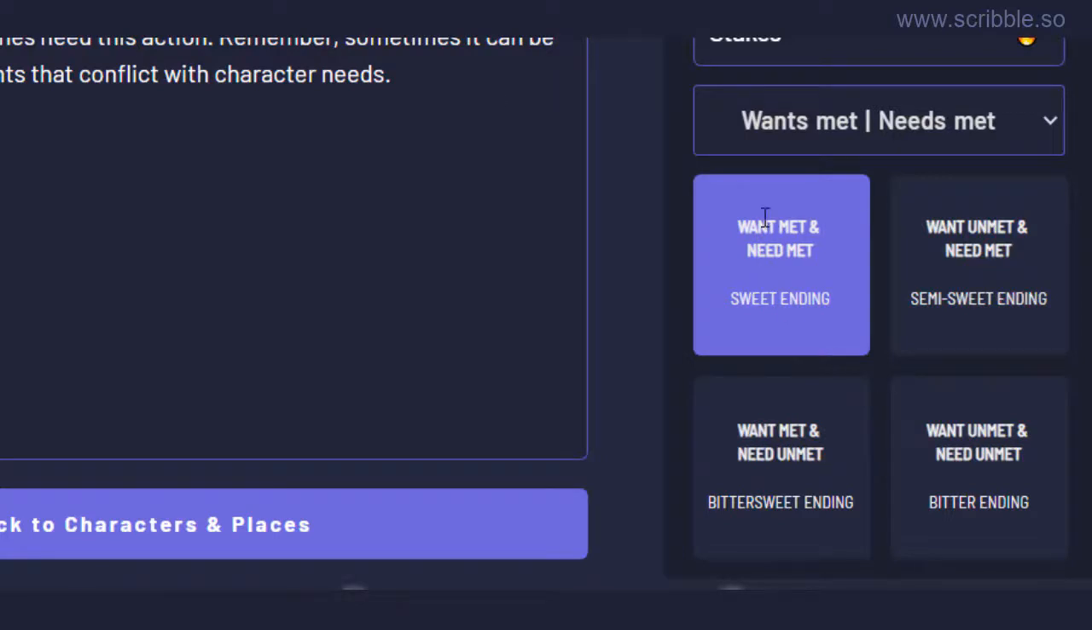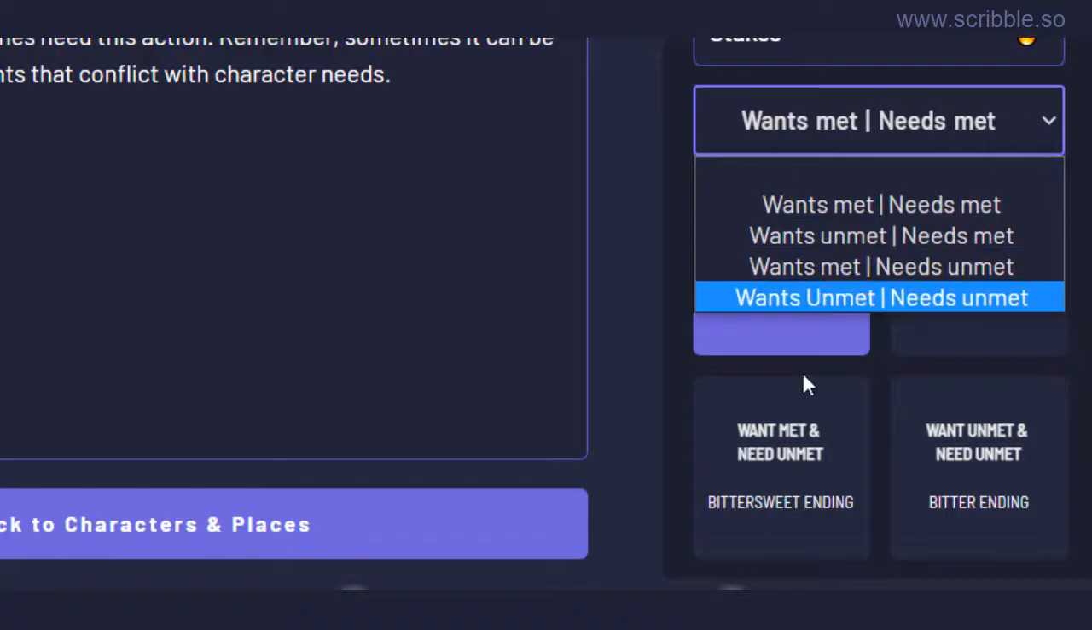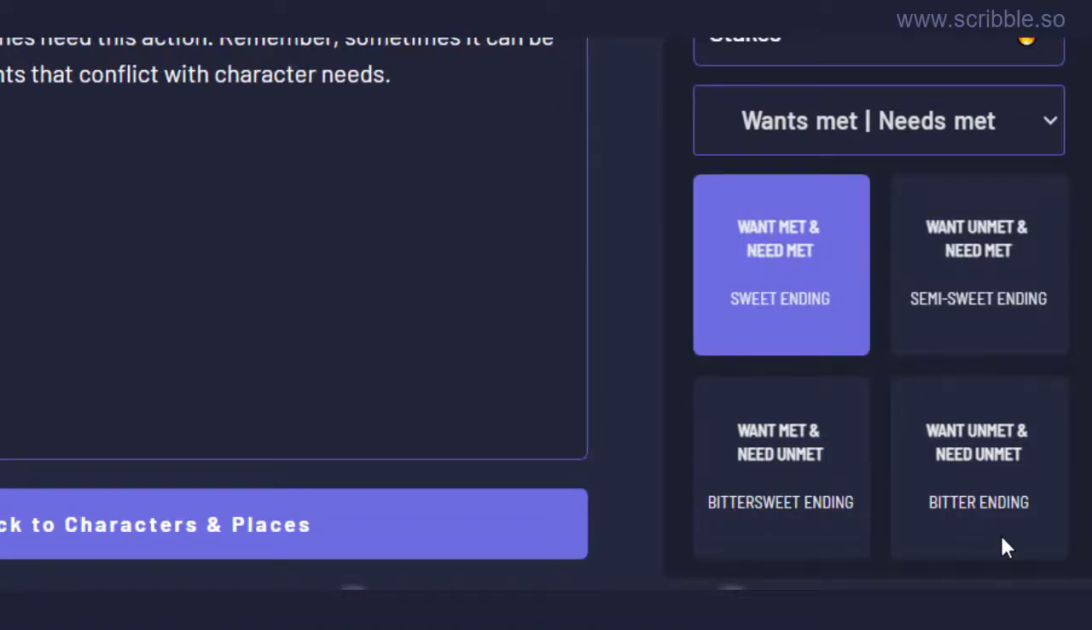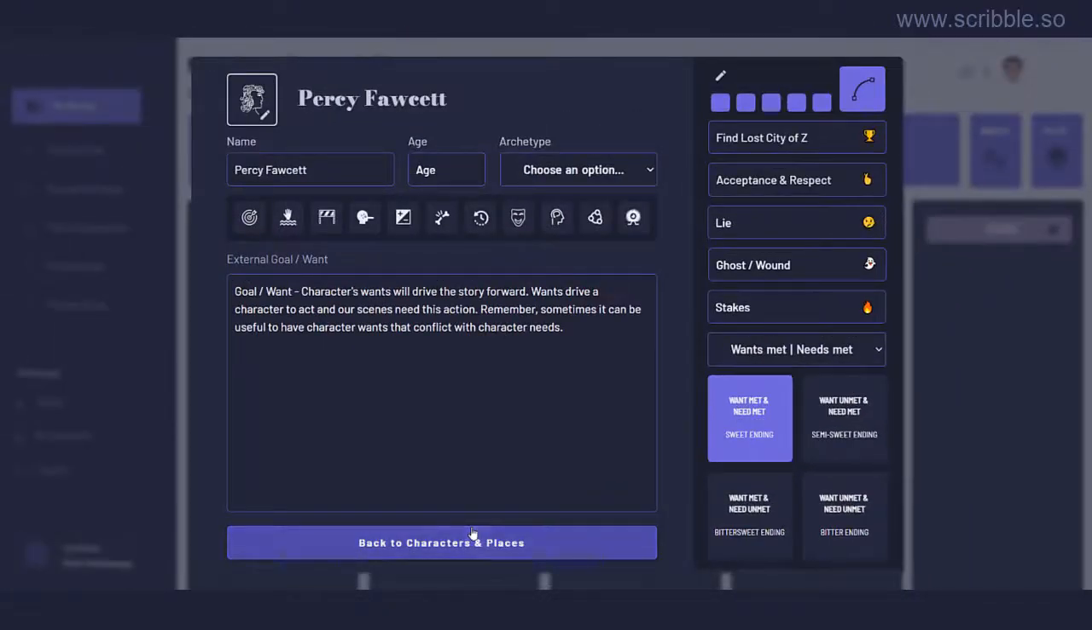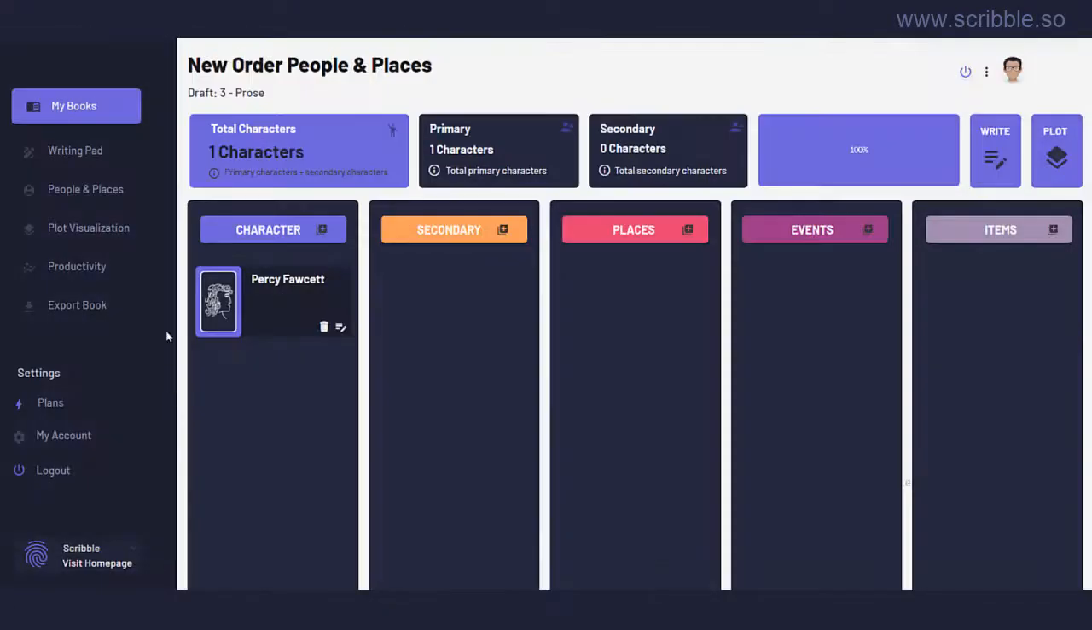So there are 4 main types of endings when we consider wants and needs. Again, when mapping out your story and your characters, I highly suggest that you put this down on paper so you have a central place where you can keep everything. Or if you're a Scribble user, again, all of this is found over in the People and Places link here.